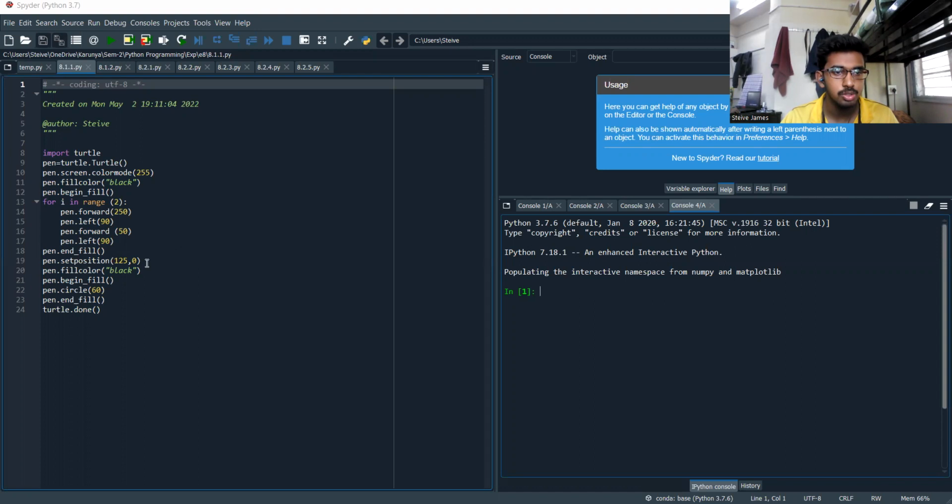And then I'm going to set the position of the turtle at 125,0. And again, I'm using the same black color, and I'm going to start the fill, and draw a circle with a radius of 60. And then I'm going to end the fill, and I'm closing the turtle using the turtle.done function. Come, let's run the program and check it. Yeah. Now you can see this hat is formed using the turtle. Come, let's go to the next program and see the other one.